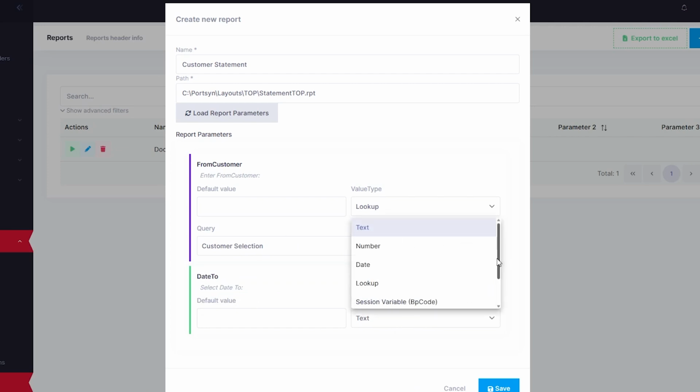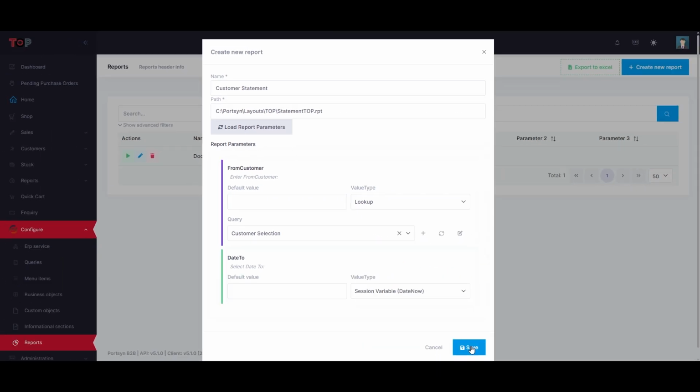And for the date 2, I'm going to use date now. So at least it pre-populates the date for the guy once he creates it. So that's setting up the report.